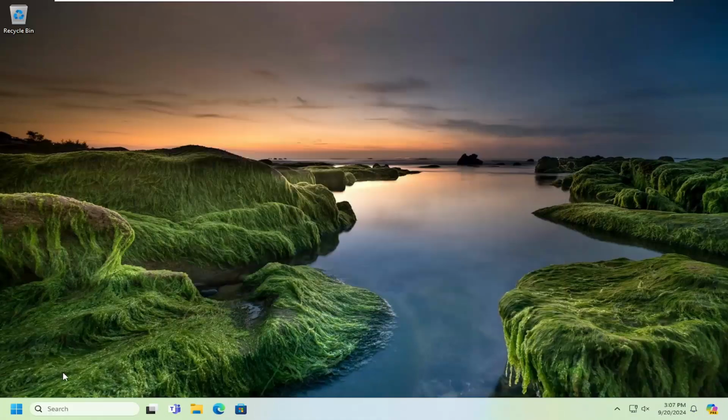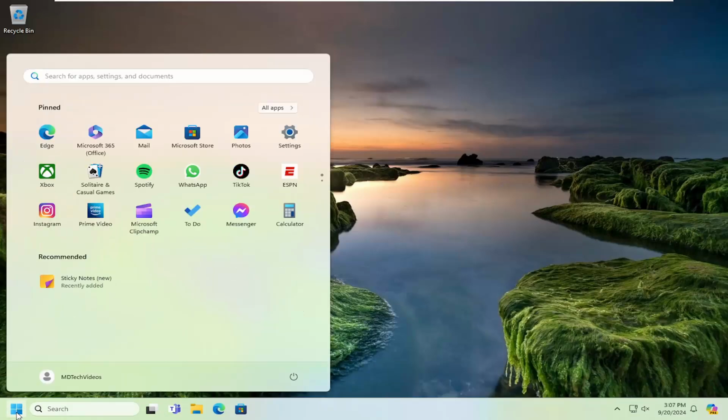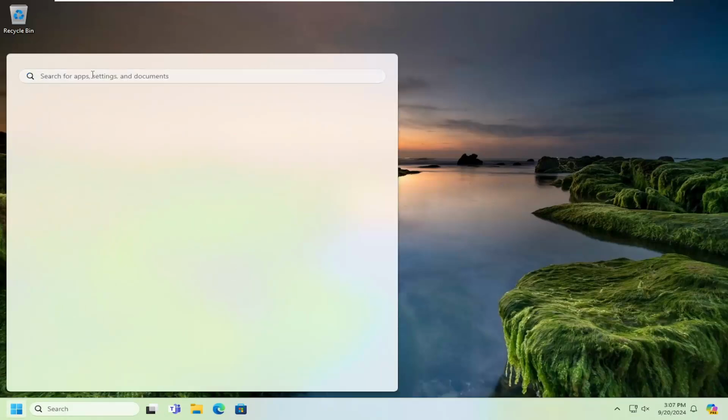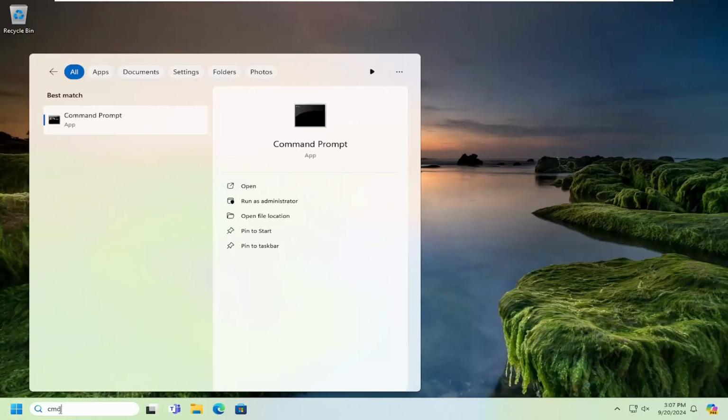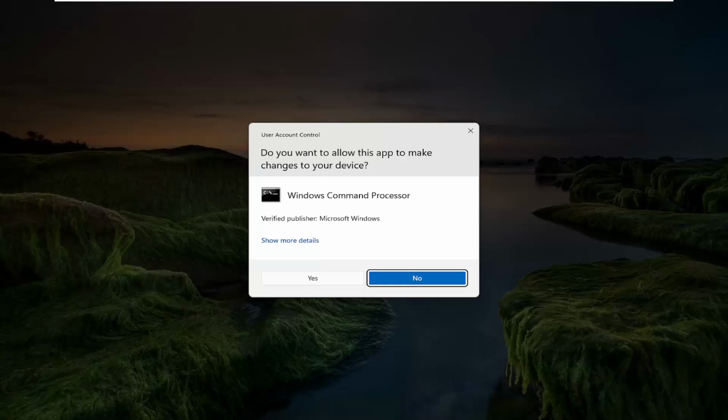If you're still having a problem, we can also run a System File Checker utility scan. Open up the search menu and type in CMD. The best match should come back as Command Prompt. Right-click on that and select Run as administrator. If you receive a User Account Control prompt, select Yes.